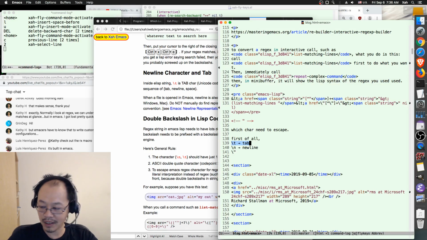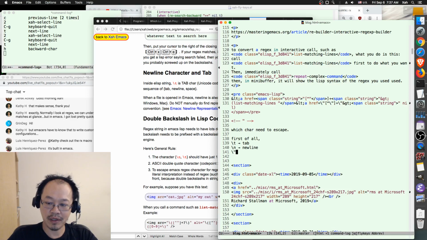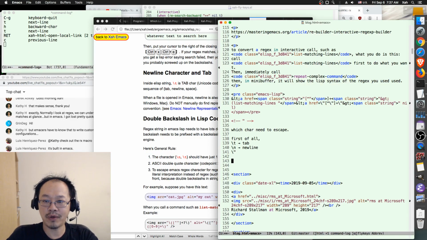You don't need to escape backslash t, so it's just a single backslash. That means tab, and backslash n means new line. And if you want a double quote, you need to have one backslash. That is it.